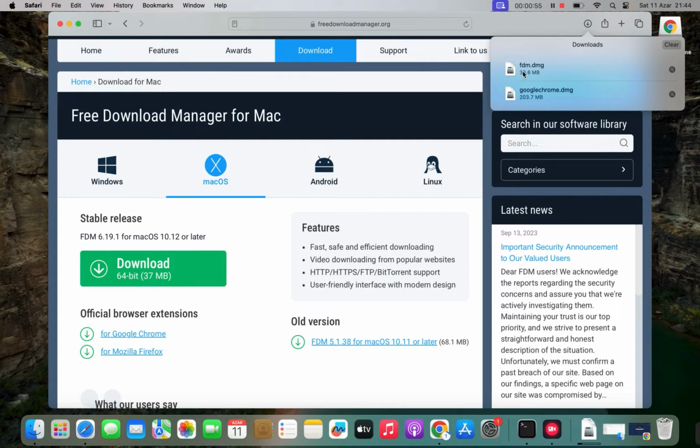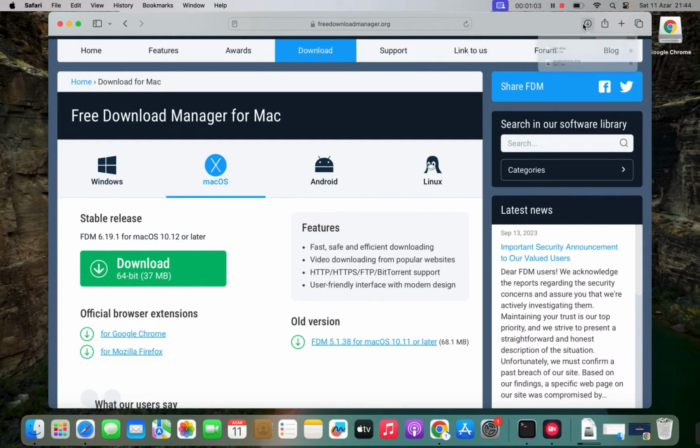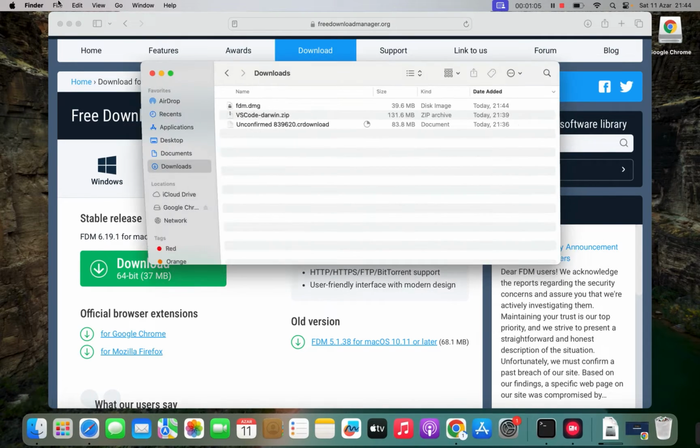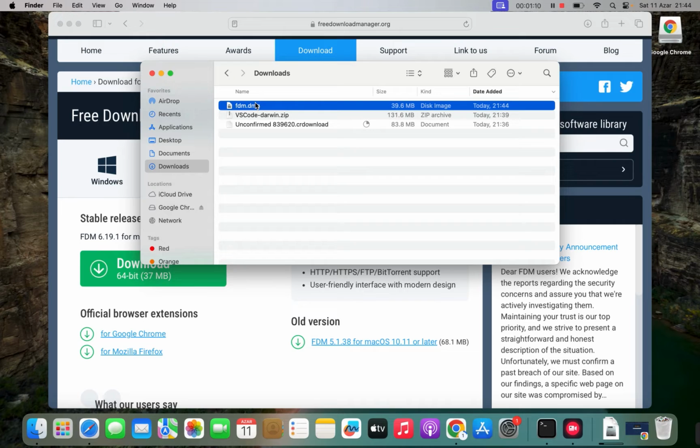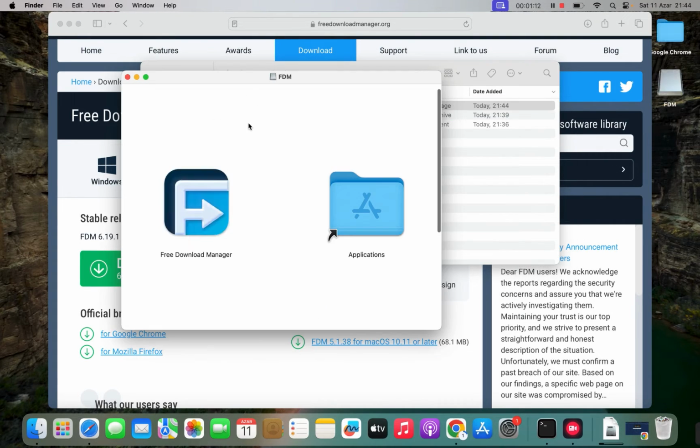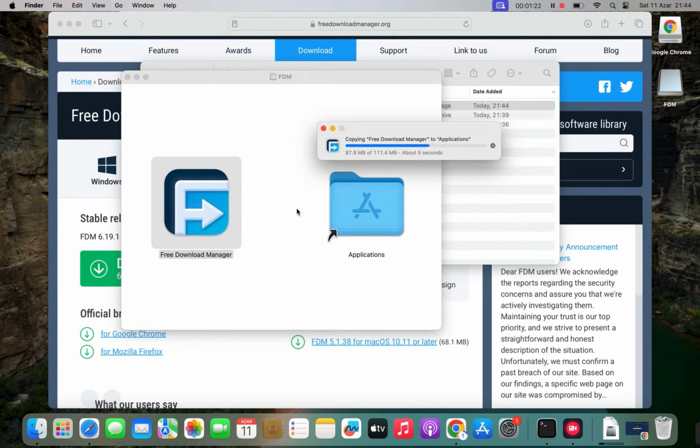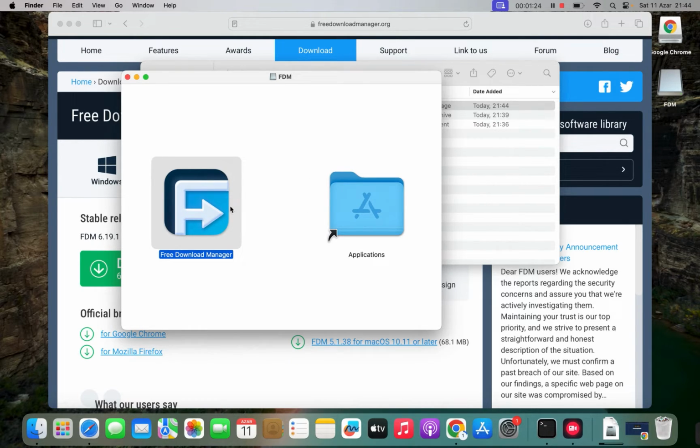So the file has been downloaded. You can click right here, or you can go to Downloads and open it from there. So here is my file. I'm opening the file and you need to drag and drop it. As you can see, it's installing the application.